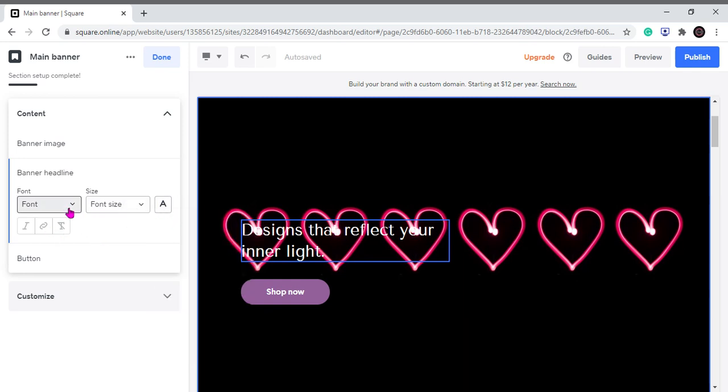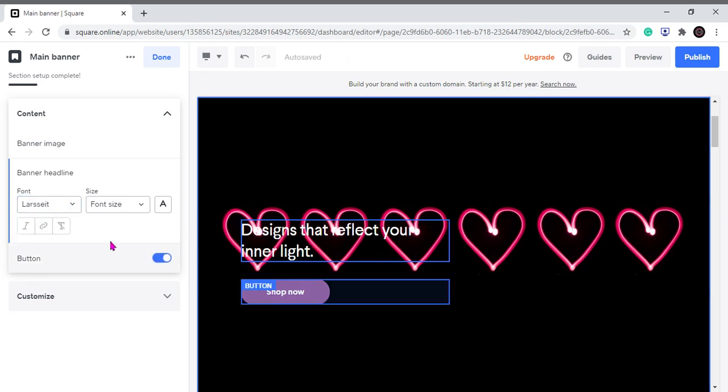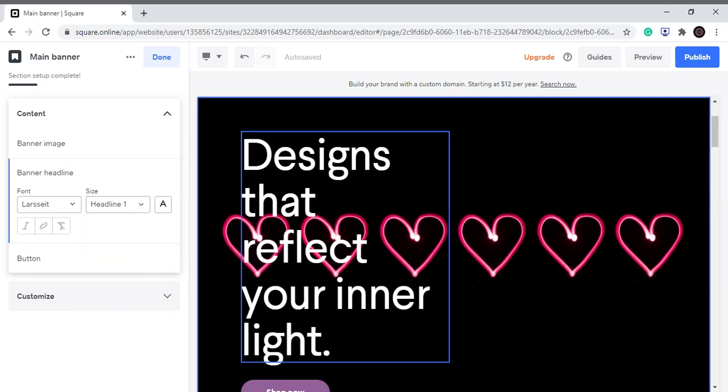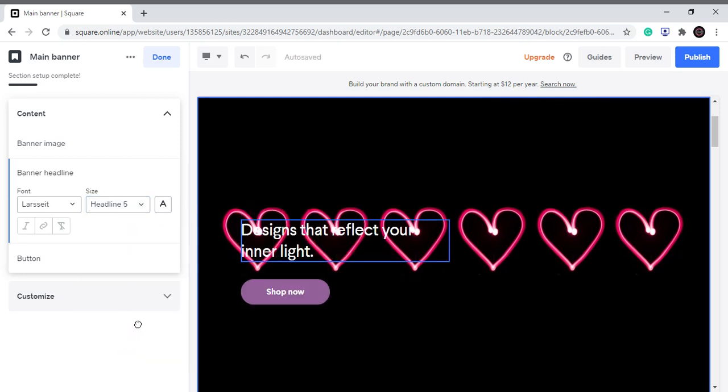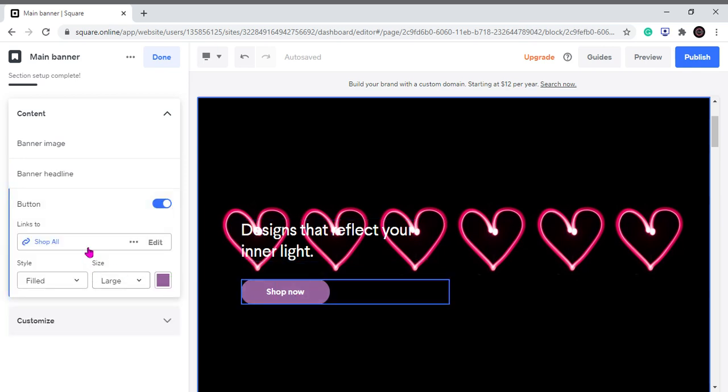You can also change what style font. So one of them is the first one that was on there, and then the other one, as you can see, is a little bit more bold. Most times what they do is they have one that's just normal and one that is bolded. And then you can also change the size. So if you want that to be super big, you can have it as headline 1, or super small, headline 5. You also have the choice to have a button.